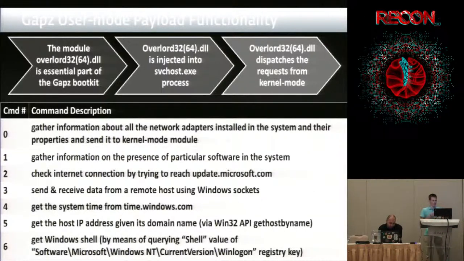So there is a plugin which goes with Gapz, which is dropped by the dropper. This is Overlord 32 or 64. This is an essential part of the malware. It is injected in the spoolsv.exe process, and it's responsible for dispatching the following requests. First, it sends and receives data from a remote host using the WinSocket implementation, as was discussed before. And it gathers information on the presence of particular software in the system. It is interested mainly in security-related software: antivirus products, HIP systems, network monitoring tools, system monitoring tools.